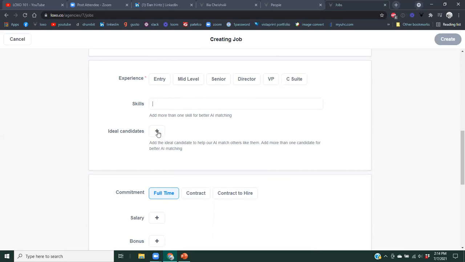Now, ideal candidate. If there's somebody in Loxo Source or in your database that is really the ideal candidate for this job you're adding, click the add button and type in the name of that person. So maybe Dan Hintz, and hit enter. And that will guide the AI bots to the correct sort of candidate. They'll look to basically clone that person and look for other people exactly like that person. And if you have more than one person you can point to in terms of being an ideal candidate, enter them in here. Enter the first one, hit enter, hit the add button, enter the second person, hit enter, and so on. The more ideal candidates you can add, the better the AI matching results on the back end are going to be.